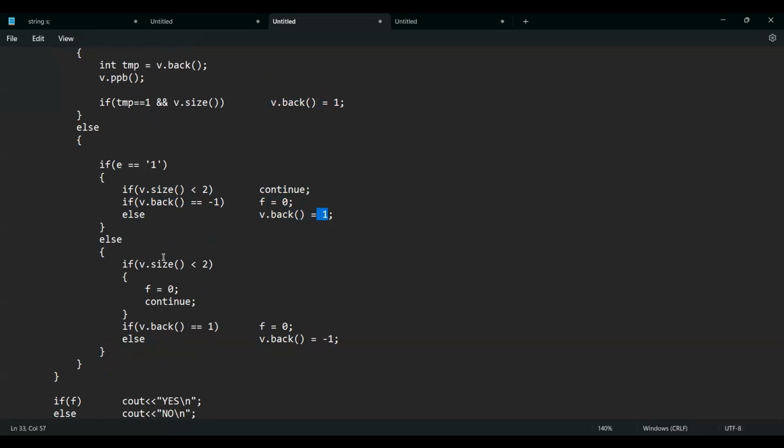Otherwise, if v dot size is less than 2, then first I'll make f as 0. Why? Because the array is sorted if I have less than 2 elements, and I can break here also. Once f is 0, it is never made 1, right? So I can break my loop here also.